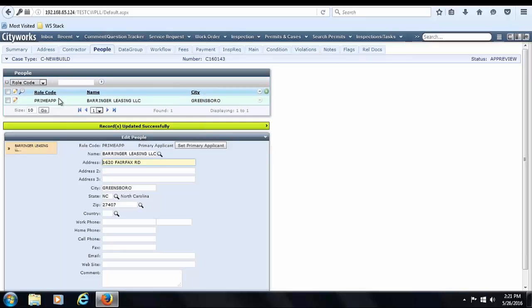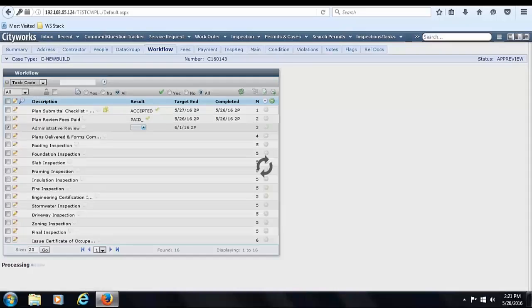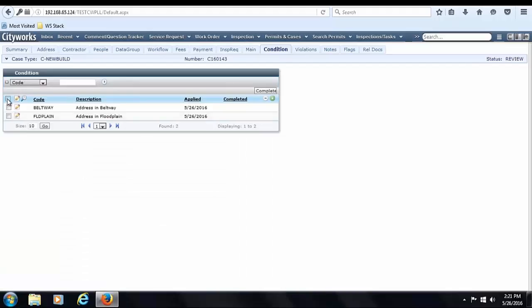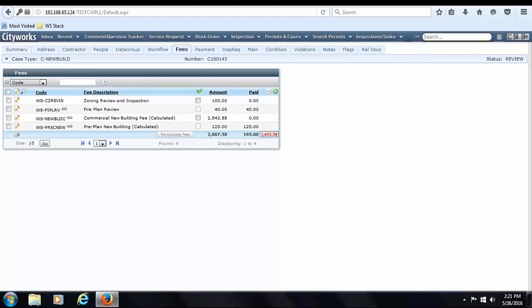Going back to the workflow, I should be able to now complete this task, give it a status of approved, and we'll step forward. So plans delivered and completed. I'll attempt to issue this, but it looks like all fees must be paid, all conditions must be completed. So I will go over and complete my conditions. I'll go ahead and save that, and we'll go over to our fees and make a payment on our fees so that we can progress.